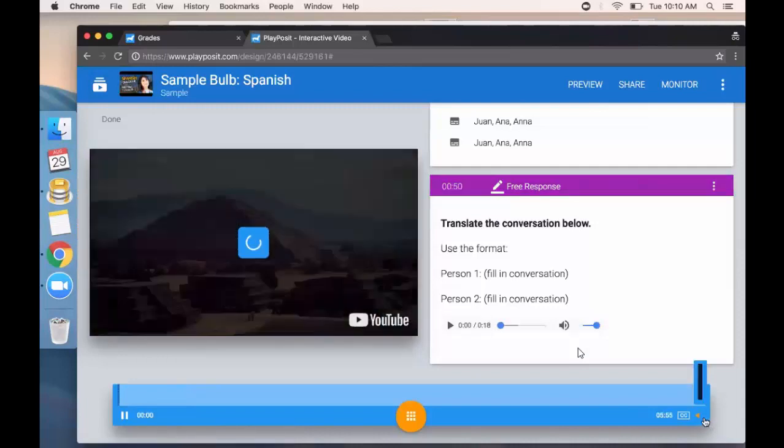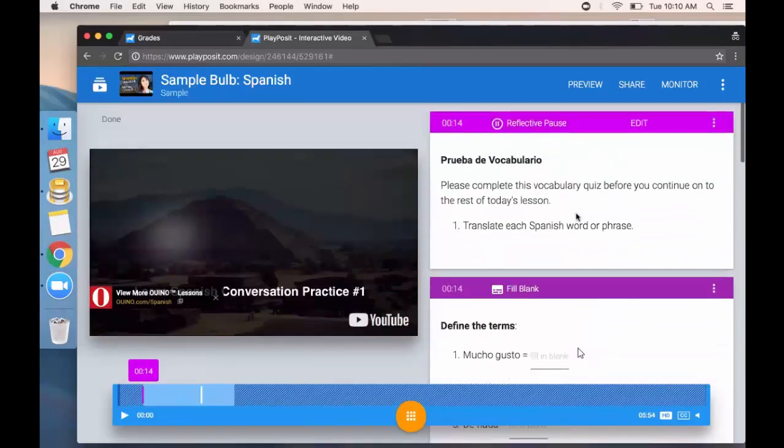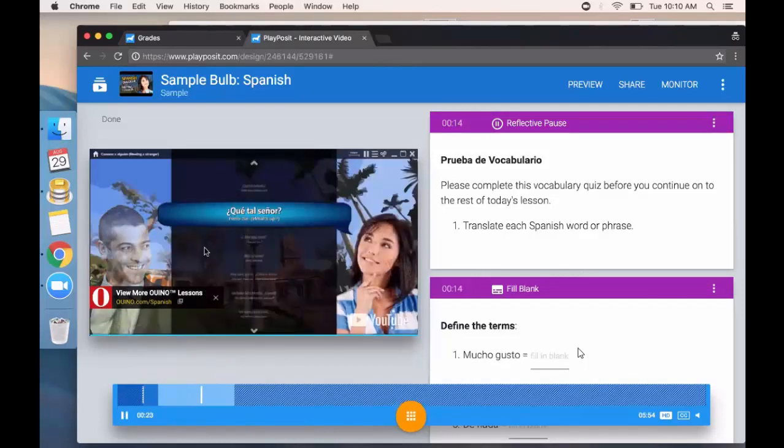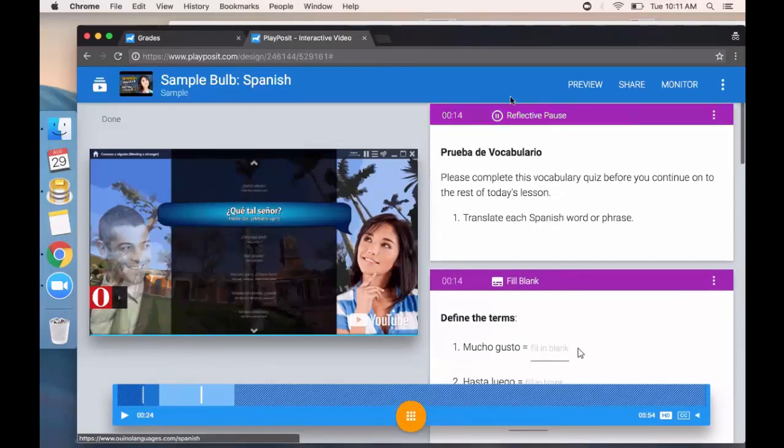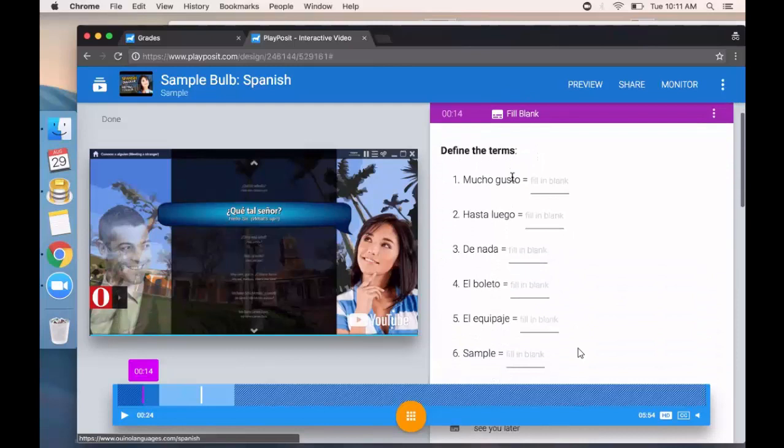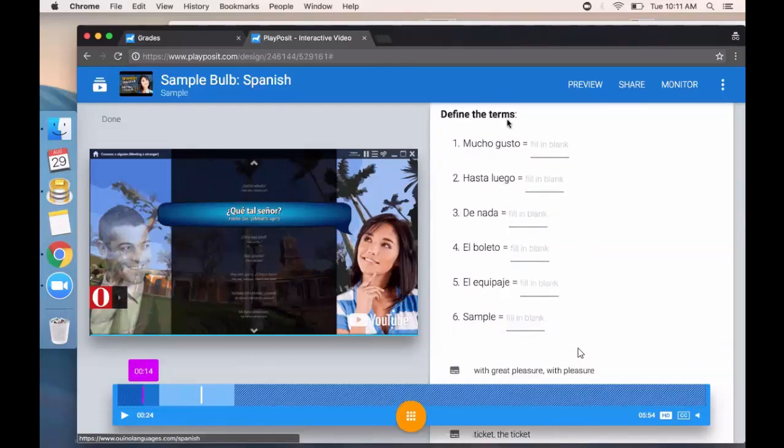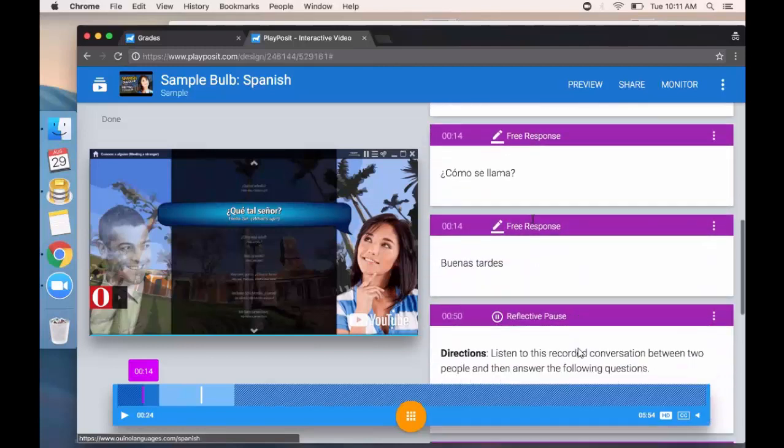So I heard that there was a world languages teacher here, but this is also great if you ever want to utilize our voice recorder within your PlayPosit lesson. In this case here, it's a transcript of a conversation in Spanish. In this particular lesson, I started off with a pop quiz on vocabulary. And again, that's fill in the blank, where they have to translate all these different phrases.